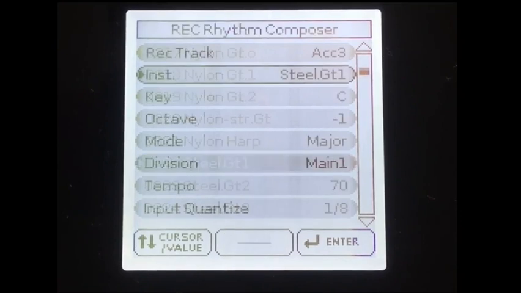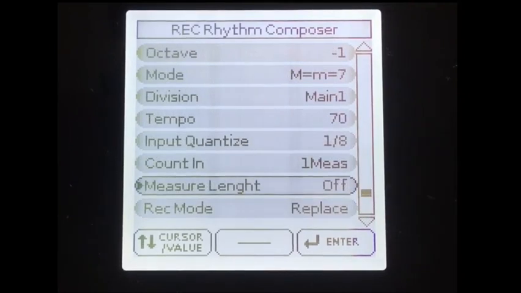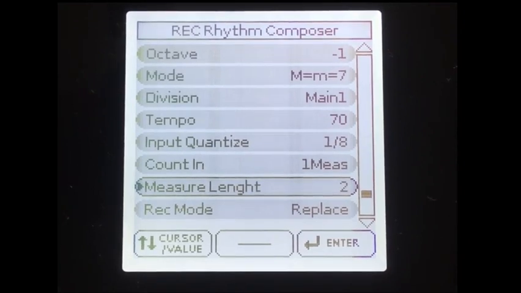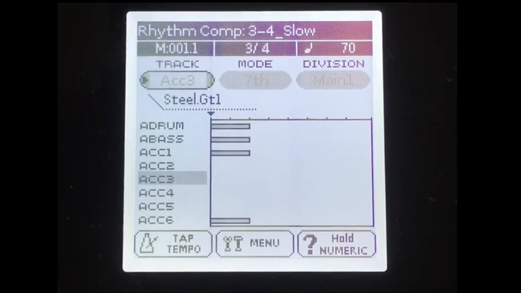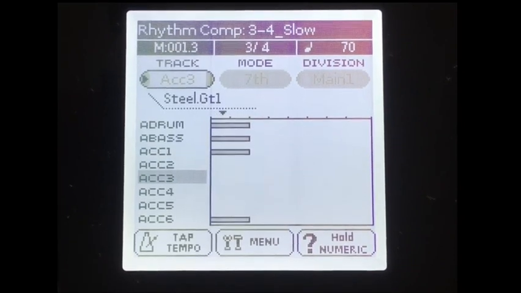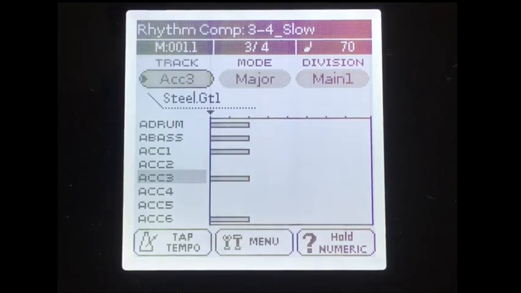Okay, I'm going to record this guitar pattern. Change the mode. Record. Set the measure length to 2 bars. Now press the tap tempo for metronome. Press start button. 1, 2, 1, 2, 3, 4. Okay, that guitar portion is recorded.